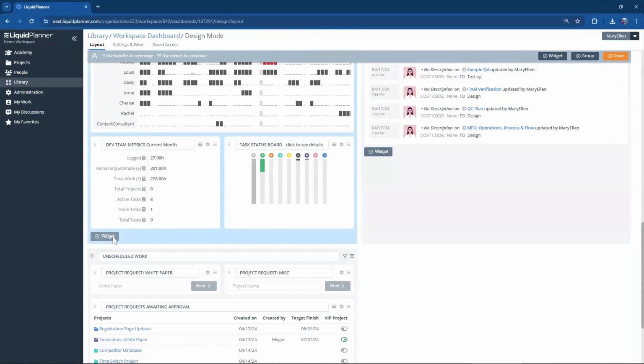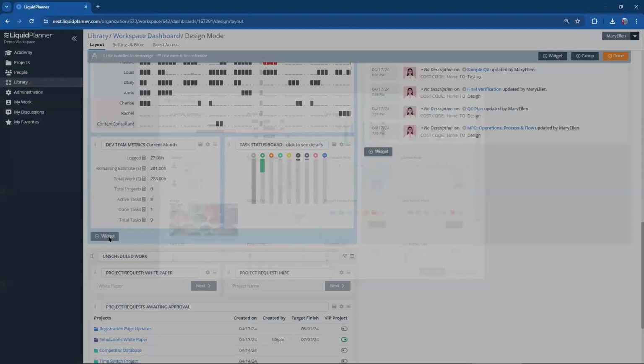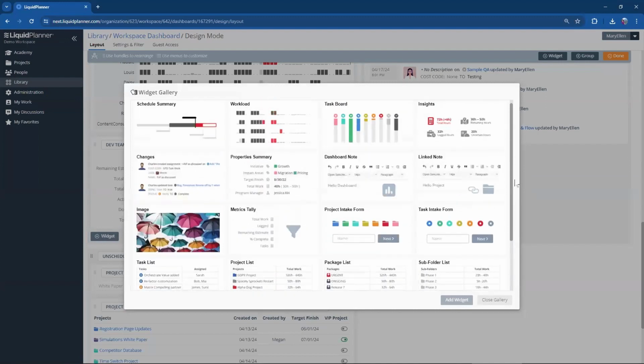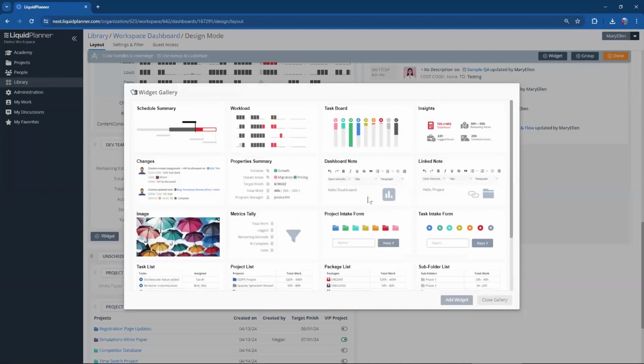Now, no matter where you do this from, when you select add widget, you're getting the same widget gallery. So these are all of the available widgets for you in a dashboard. There are 18 different widgets here that you can choose from. I've already got examples of most of these in my dashboard, so I'm going to go ahead and close this gallery for the moment.